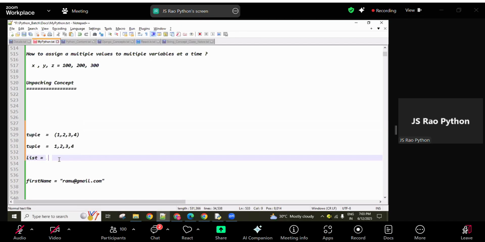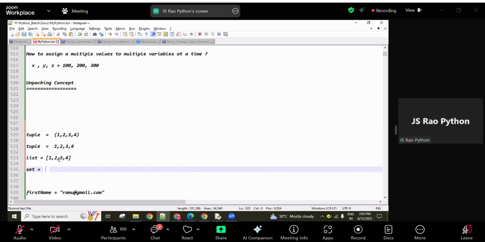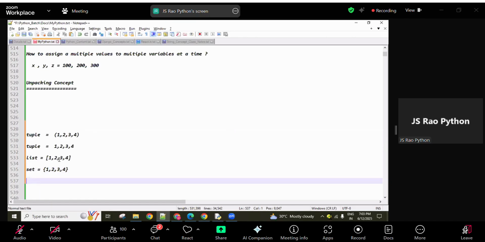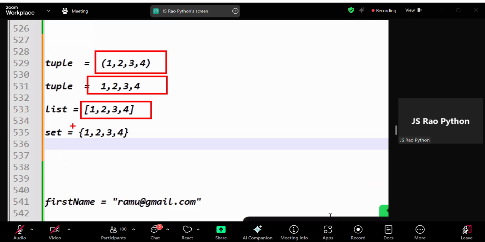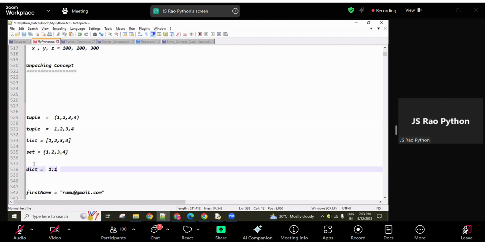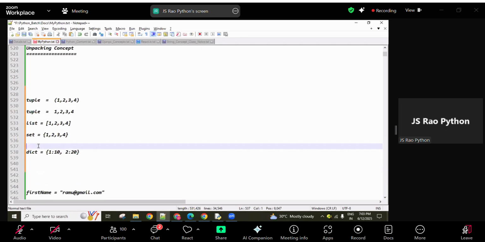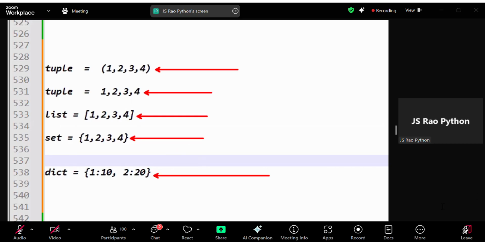A list in Python uses square brackets. A set uses curly braces. These are the data types, guys. A tuple can be created with or without parentheses, a list using square brackets, a set using curly braces, with comma-separated values. And next, dictionary is there. A dictionary contains key colon value format. Later we have a data types chapter where I will explain it more clearly. Right now remember this one is a tuple, this is also a tuple, then list, set, dictionary.